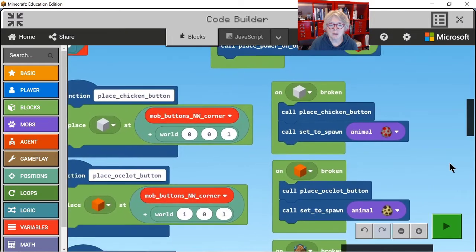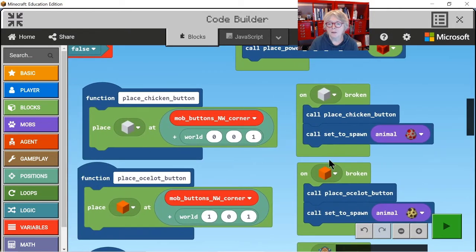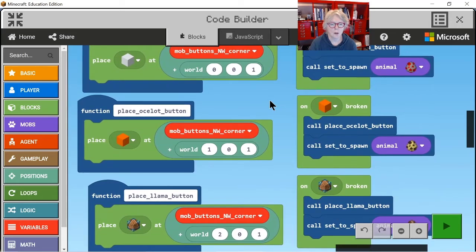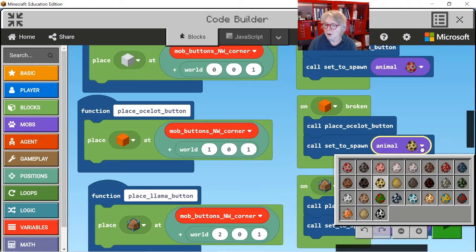We'll just go look at one. Here's the chicken. If the white block is broken, then we call place Minecraft button, put it back because he broke it, and then we call set spawn routine with chicken. And all of these work the same way, and that is really cool. So here we're going to have an orange button, and when that button is broken, it will trigger this event, and that's the Ocelot.